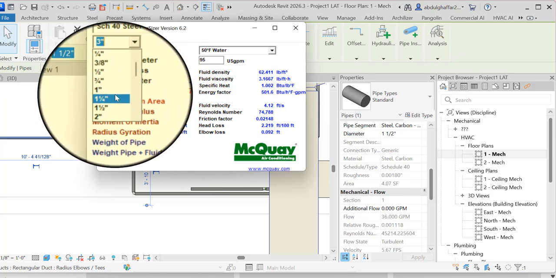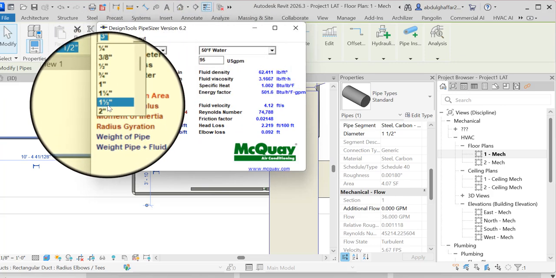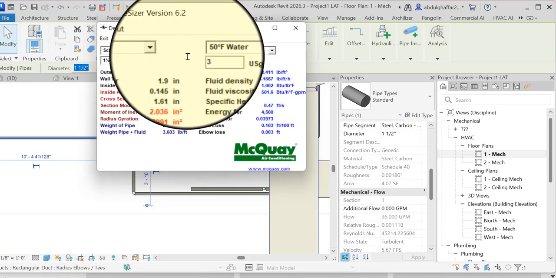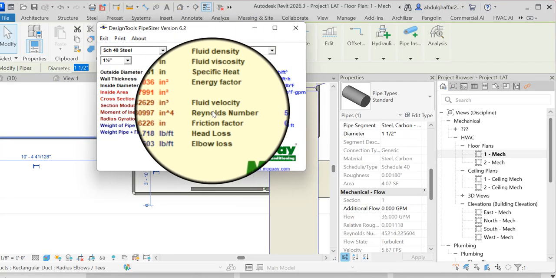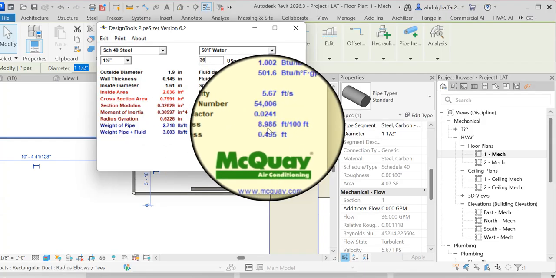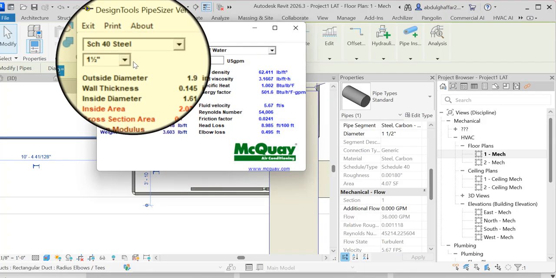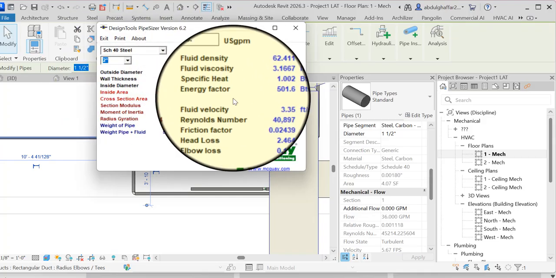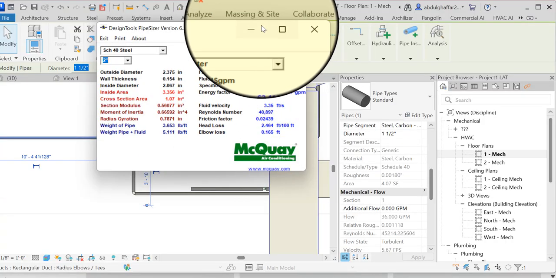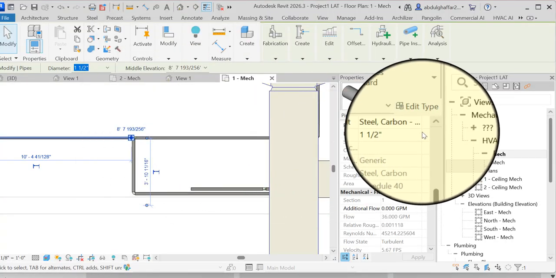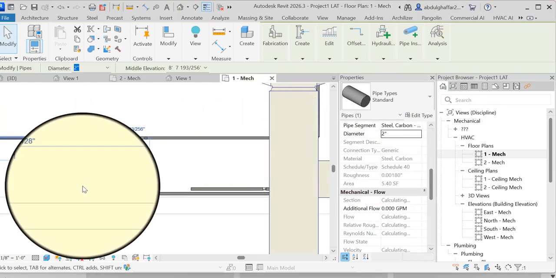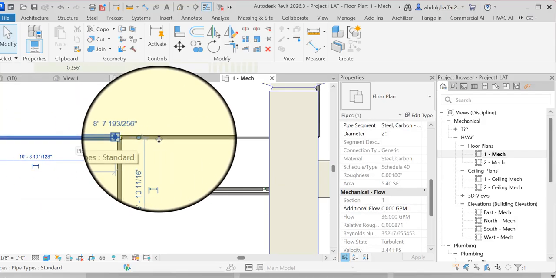This is our pipe sizer. If we use half-inch pipe with 36 GPM flow through it, then here you see fluid velocity is 5.67 and head friction is 8.98, which is very high. So here we can use 2-inch pipe for 36 GPM. Here you see head loss is decreased. So we can size this pipe as 2-inch. The diameter of pipe is 2-inch here.